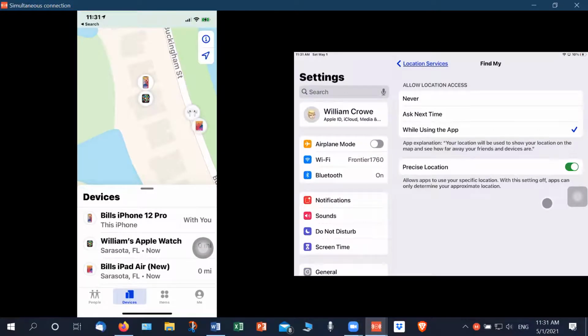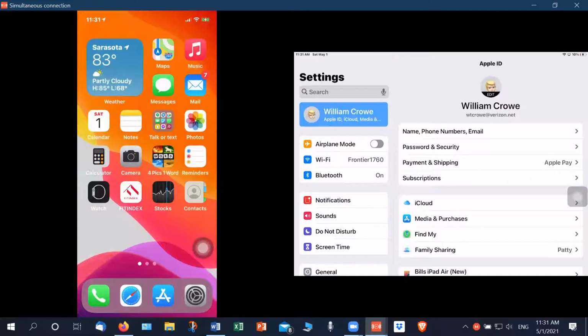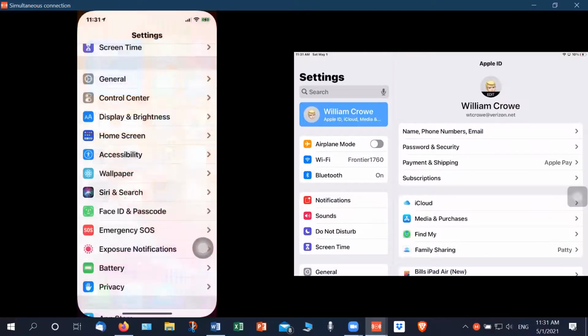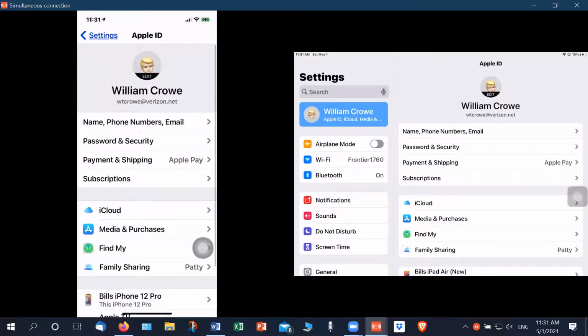The way in which you can tell that, everybody know what their Apple ID is. If you're not sure, again, you go to settings and you tap where your name is at the top of the settings menu. So I'm going to go to settings on both devices and tap my name on both devices. And right here and here, there and there should be the same.